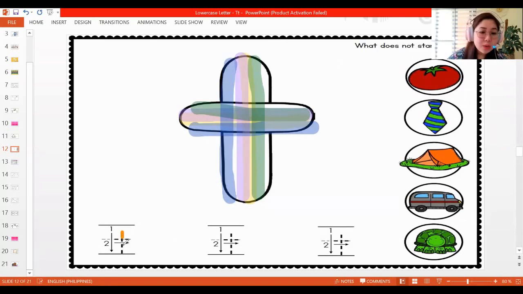Let's not forget to write the letter T here in the bottom. Straight line down, line in the middle. Straight line down, line in the middle. And here on the side, let's color the pictures that begin with the letter T. So we have tomato. T is for tomato. T is for tie. T is for tent, and T is for turtle. Van. Are we gonna color van? No, because van begins with the letter V.